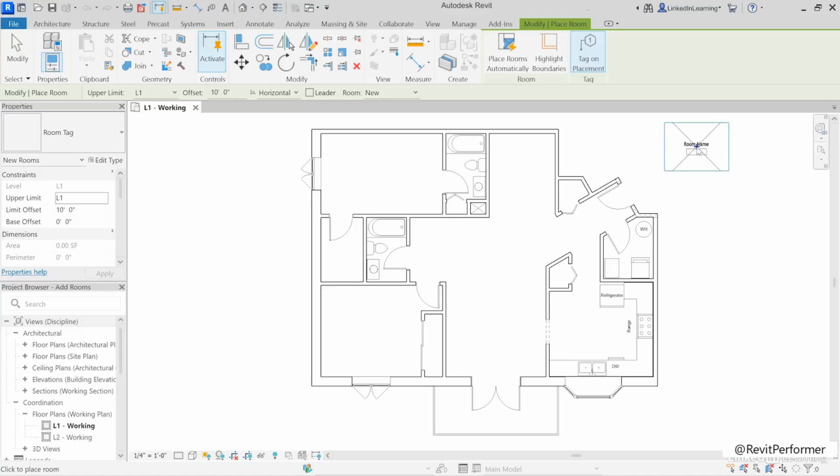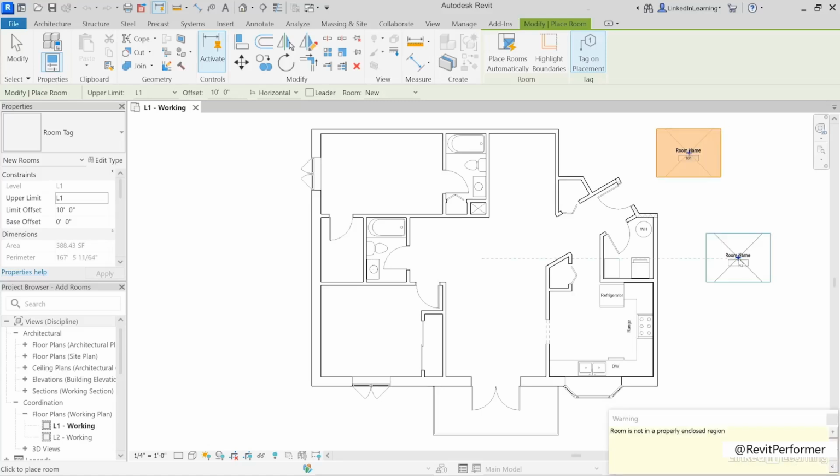Now, I'm going to click out here in empty space. And when I do, that will actually generate a warning down here. Now, this is an ignorable warning. Remember the yellow tinted ones in the corner. You can just click anywhere and they will dismiss. It says that the room is not a properly enclosed region. And I'm going to come back and talk about that in just a moment.